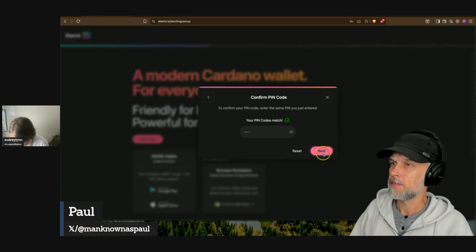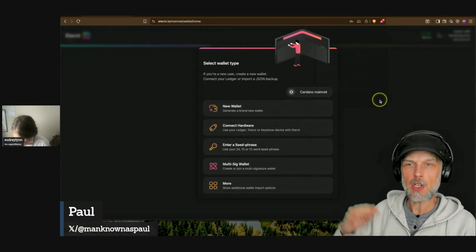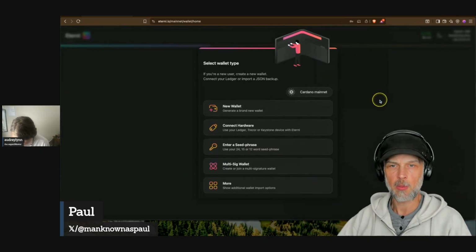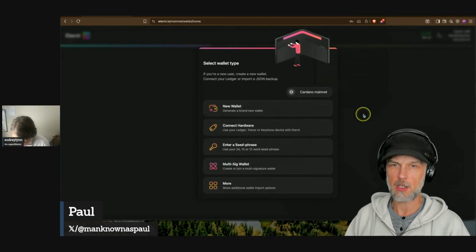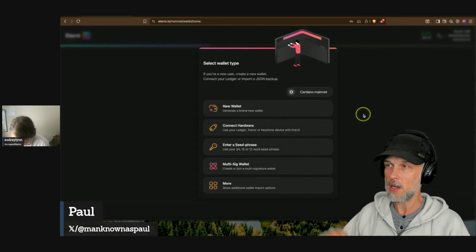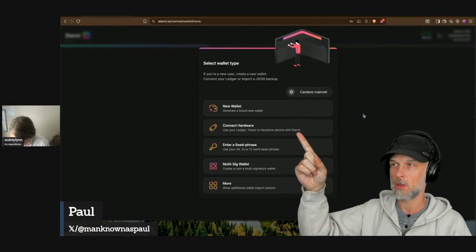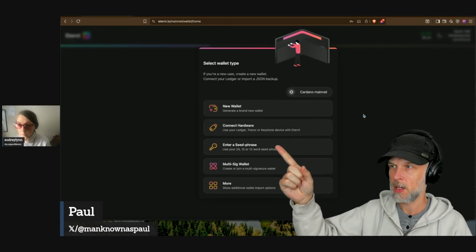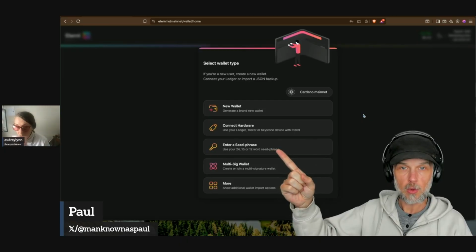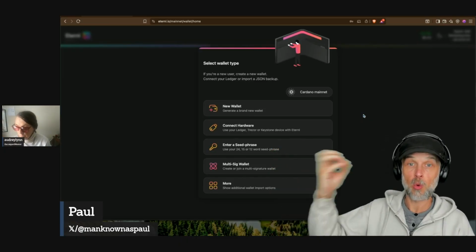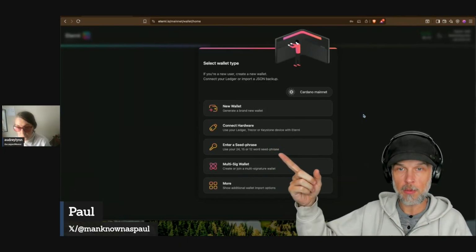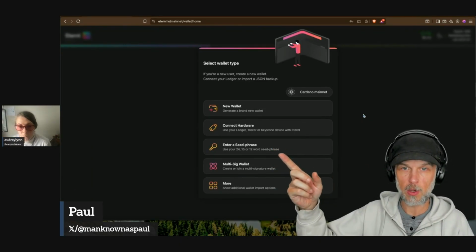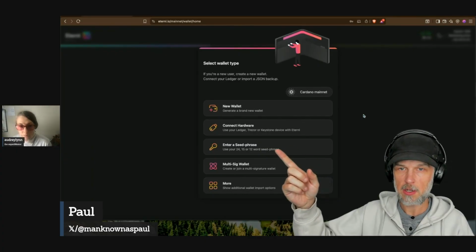Clicking next, it asks, well, how do you want to get started here? What type of wallet do you want to use? In this case, you can connect your Ledger, Trezor, or cold storage wallets. Entering a seed phrase would be if you've already got a wallet that you want to bring the assets over and view them within this window, you can do that by entering a seed phrase.